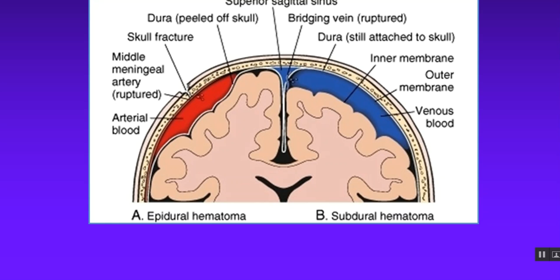Thinking about bleeds and so forth as it relates to the different layers, especially the meninges, and this relates to the vascular system here. We have epidural hematomas. So here's an epidural hematoma.